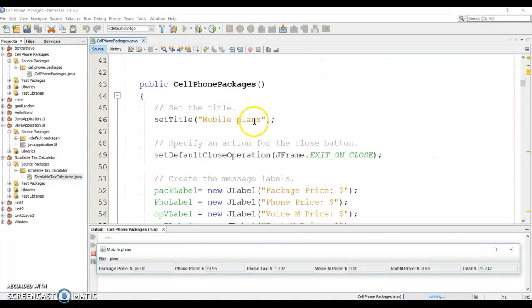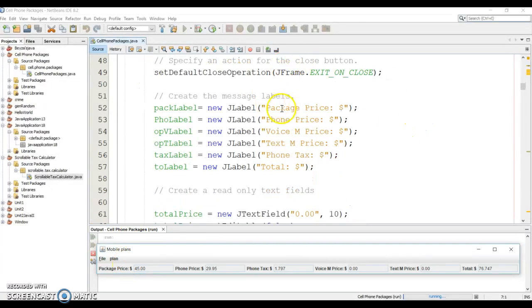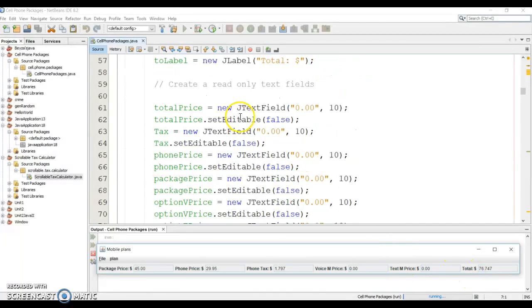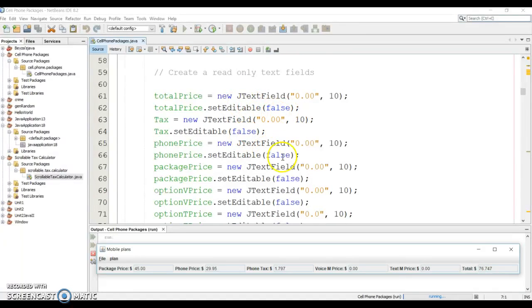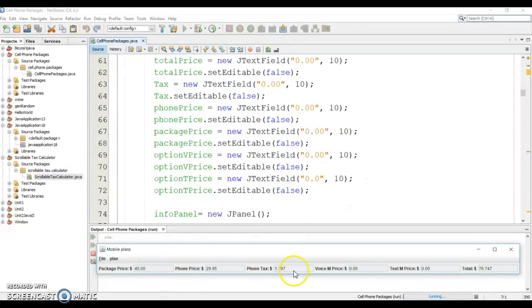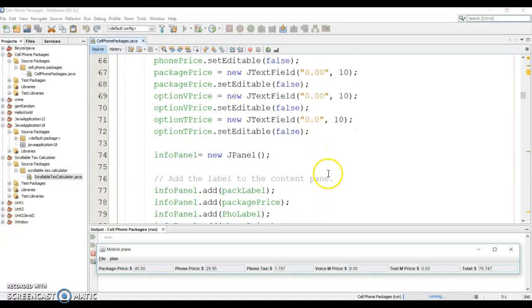Now clear the window. It will be called mobile plans, and then I give names to the labels like you see here: plan, price, phone tax, total, text message price. Then the text fields, like I said, I set them to not editable. They sit at 0 because you have not picked anything at the beginning, and when you pick something it will change, but that will be reflected in the action listeners for the buttons.